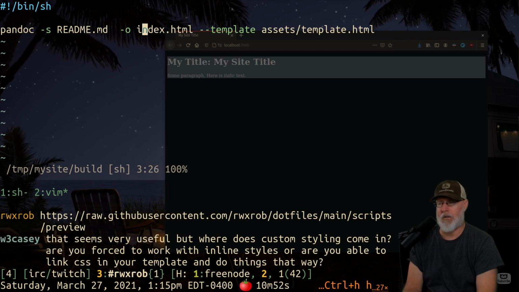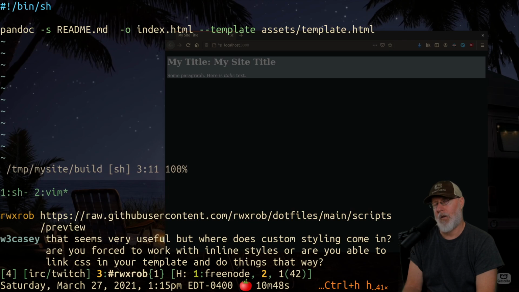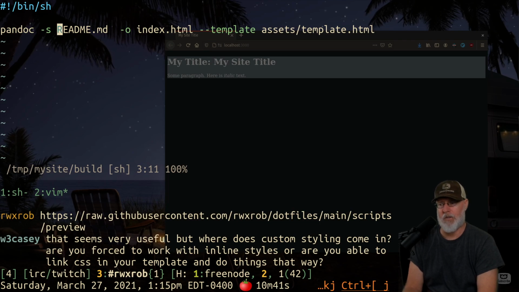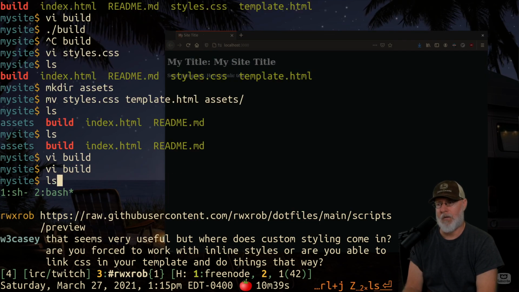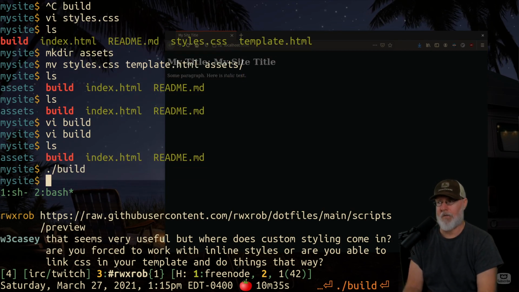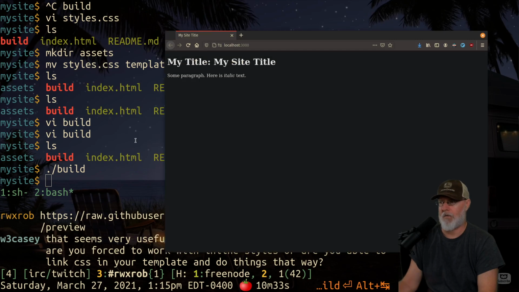Output is index.html. The input is readme.md right now. But what we could do is say, is it going to build just this one, right? So this is always going to build this particular page at this location. So we do build, and that should still build it, right?